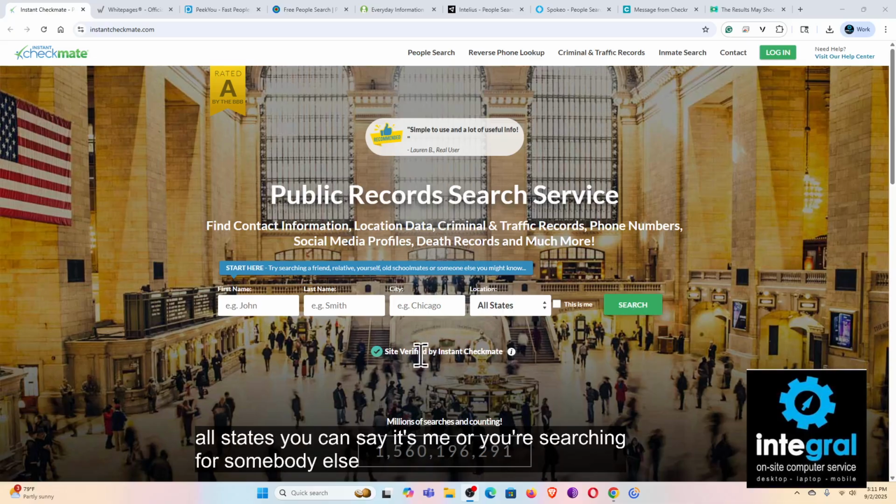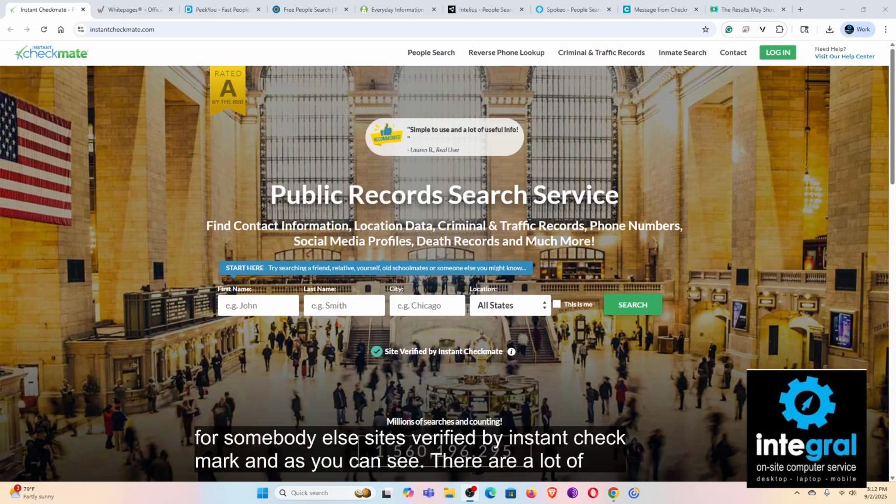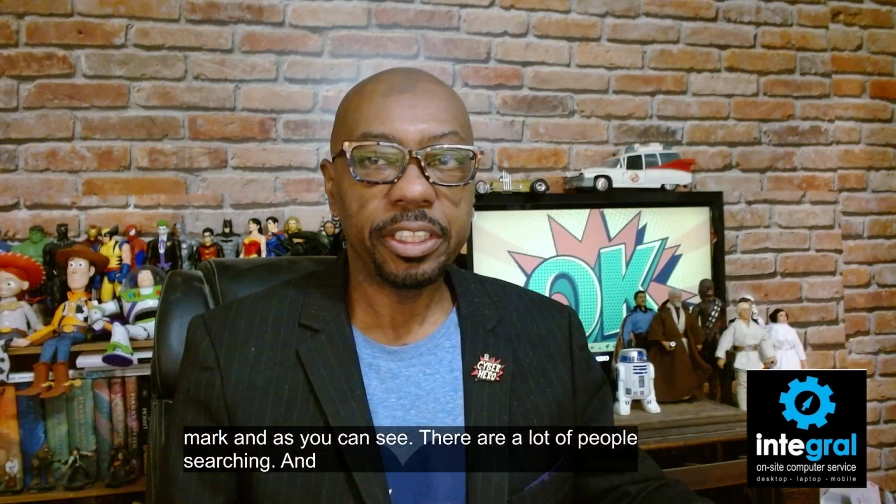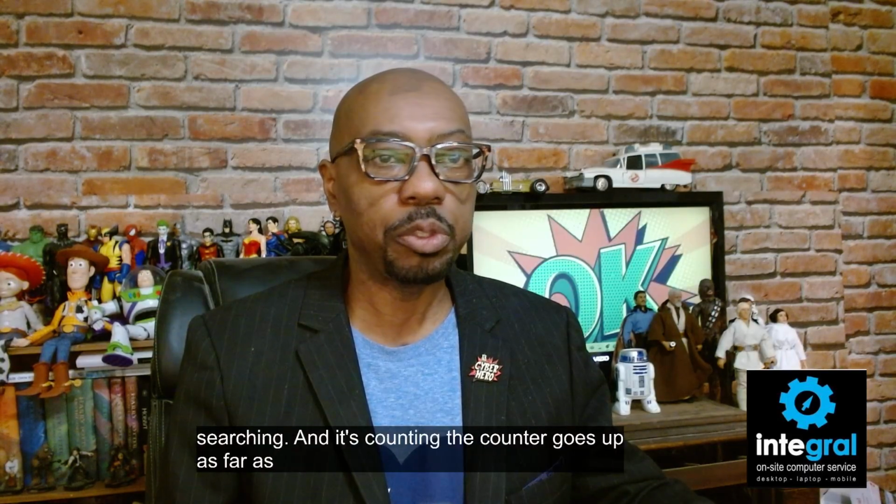The site's verified by Instant Checkmate, and as you can see, there are a lot of people searching, and it's counting. The counter goes up as far as the amount of people searching.